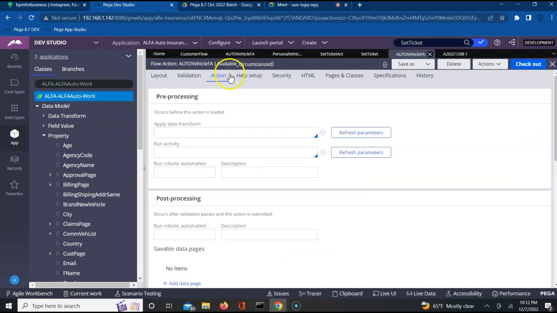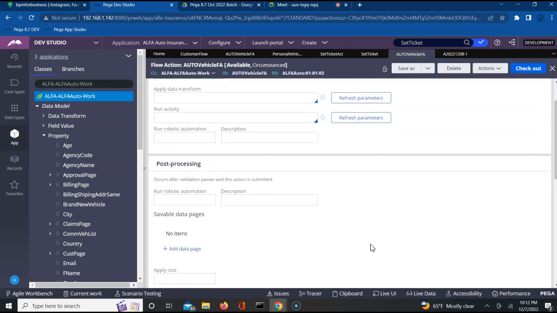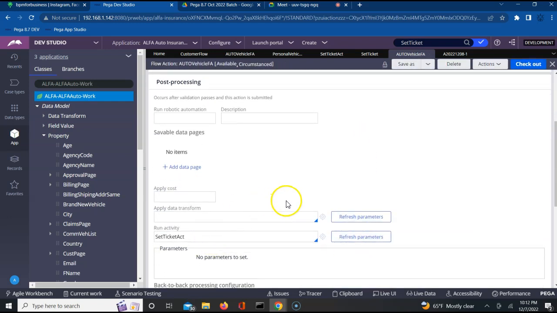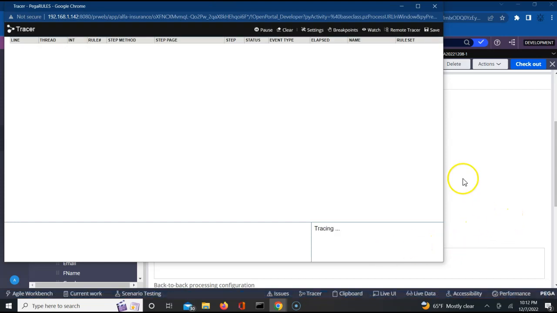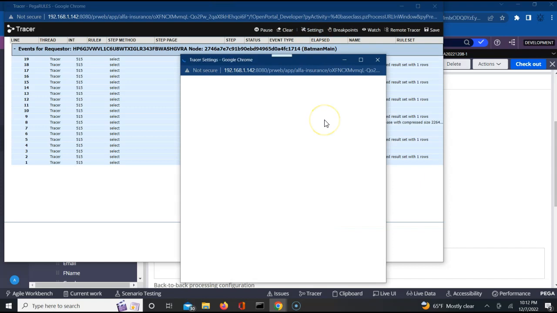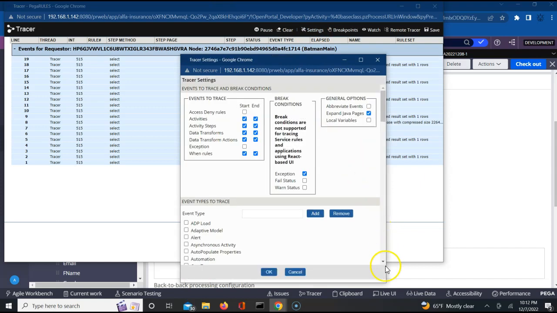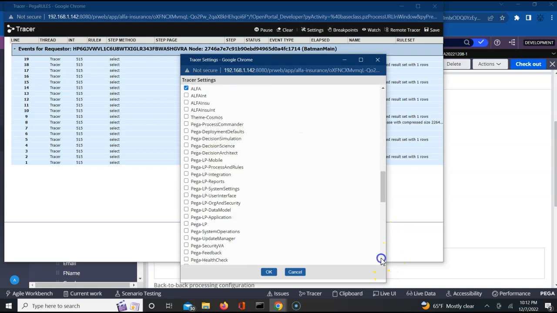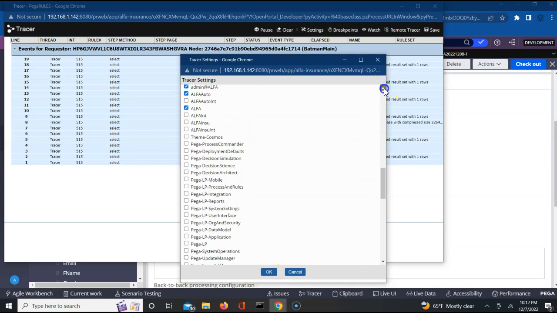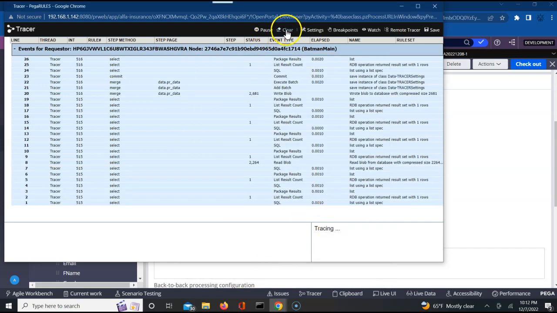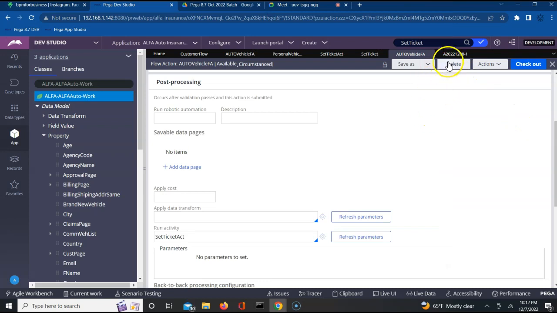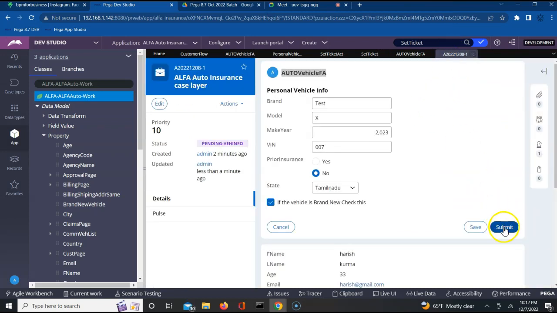See, on this flow action's Action tab, we have specified the activity which will be triggered once you have provided all those values. Now this activity has to get triggered. Let's also make sure we trace it to see if that activity gets triggered. Let's see if everything is being captured. Activity steps, perfect. Okay, I think we are good. Okay, clear. And now we have to submit this and see where exactly this is going. Submit.